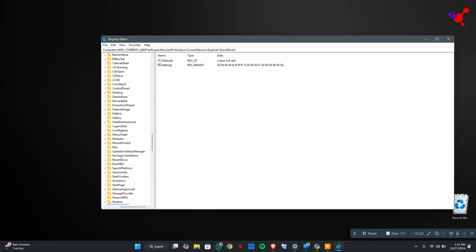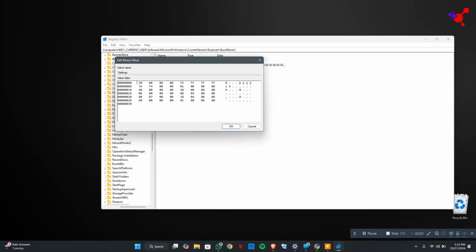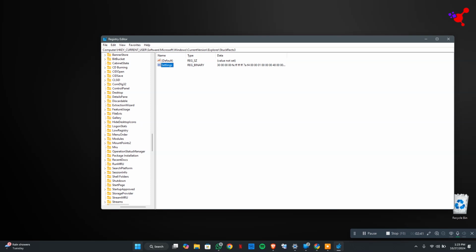After that you can find the Settings option right here. You just have to double click on that and then go to the second row, fifth column. You will see the value here of 01. In my case you will see the value here of 03. You just have to change it to 01, just like that. I already have 01. You just have to click on that and type 01. That's it. And then you have to click on OK. Then that's it for the setting.